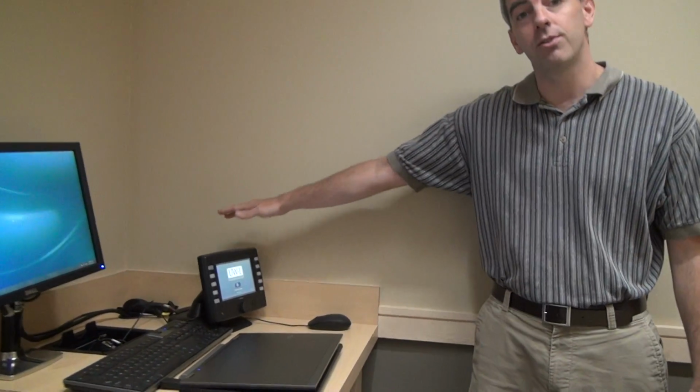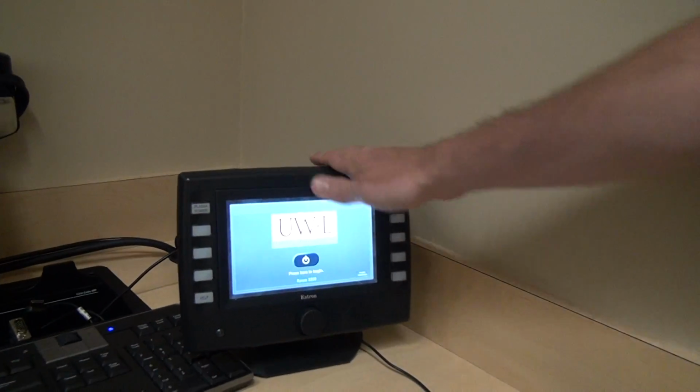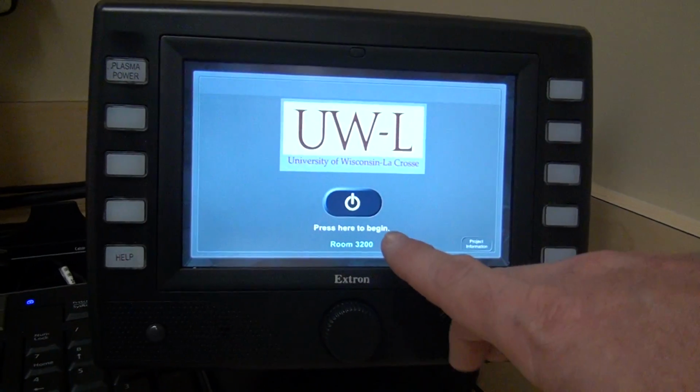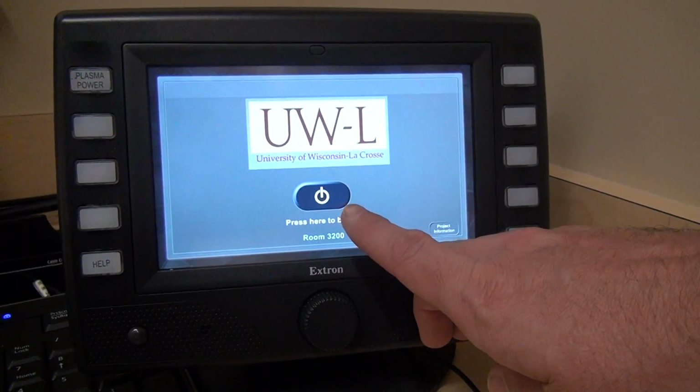Everything's pretty straightforward. It's just controlled by the touch panel here at the teacher station in the front corner of the room. This is our startup page. There's a button here that says press here to begin.